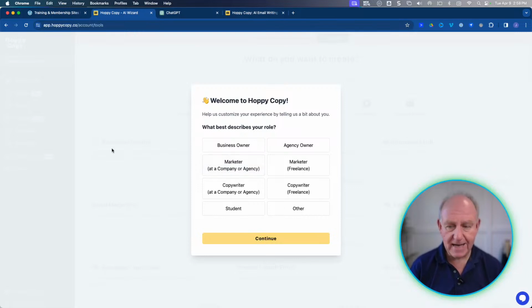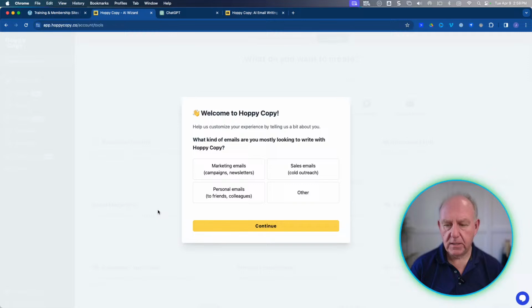to Copy. It's asking me what the scoop is here, what it's about, and I'm just going to put, in this case, marketer at a company or agency, copywriter, student, other. So this is just doing a little background information for them so that they know where people are coming from, and they can use their tool to customize the content based on what we're doing. So I'm just going to go marketer at a company or agency, and I'm just going to click continue, and we're going to do marketing emails.